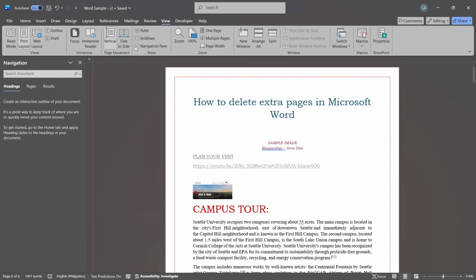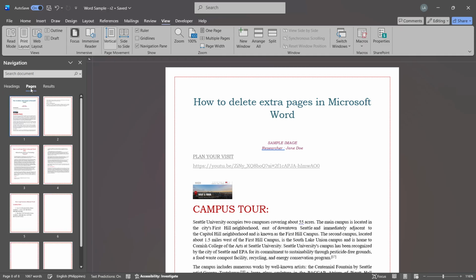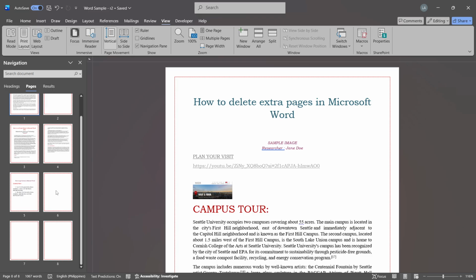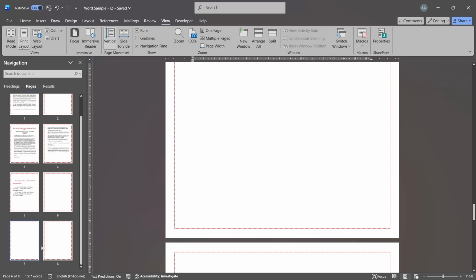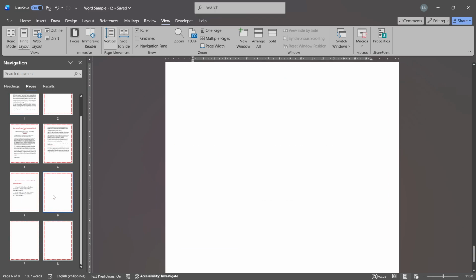In that panel, select the Pages section. You'll see a visual list of page thumbnails, arranged from the first page to the last. This makes it easy to spot extra pages, especially blank ones that might not be obvious in the main view. Scroll through the thumbnails until you find the blank page you want to remove. It often shows up as an empty white rectangle at the end, but it can appear in the middle too if there's extra spacing or hidden content pushing text forward.